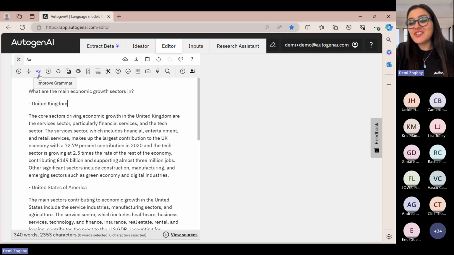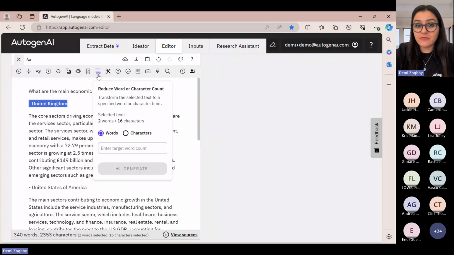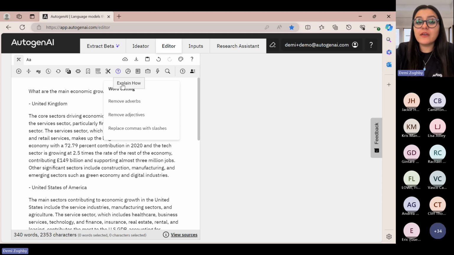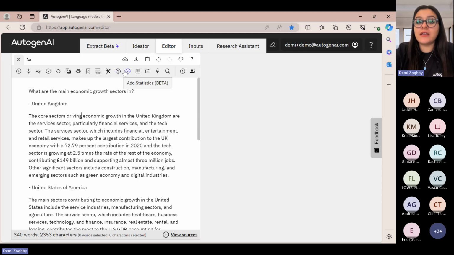Now, there are so many functionalities to show you. You can summarize your text. Like I said, you can improve your grammar. You can change your tense. You can rephrase something. You can reduce your word or character count, and you can select as much as you want, removing a word, cutting, and adding evidenced claims over here.